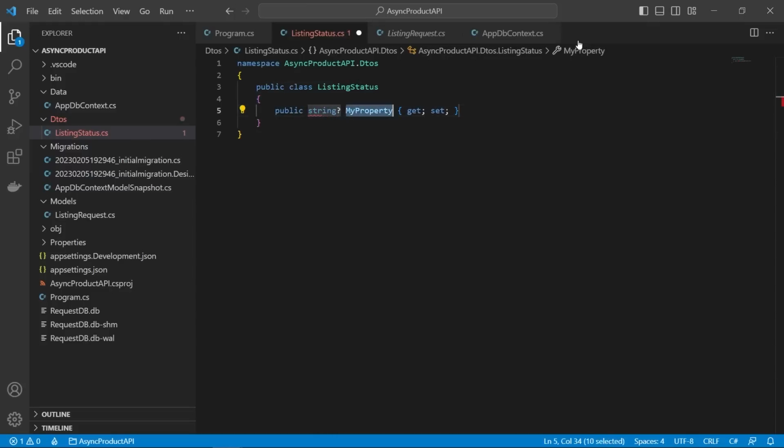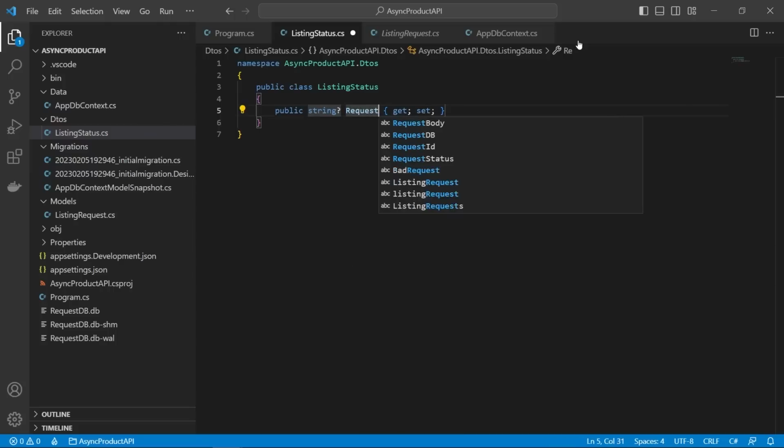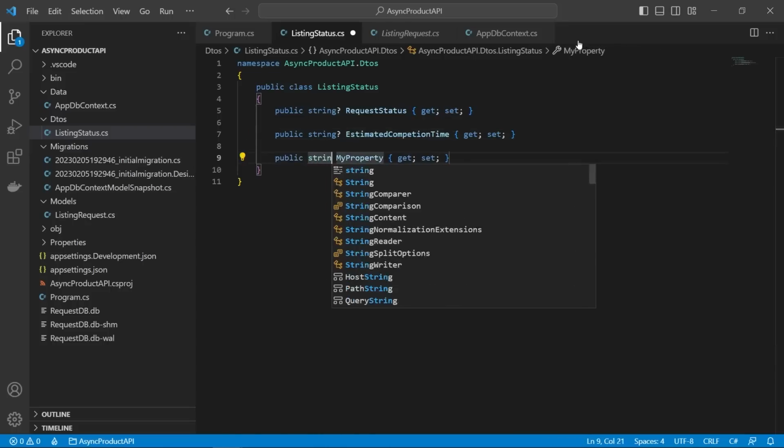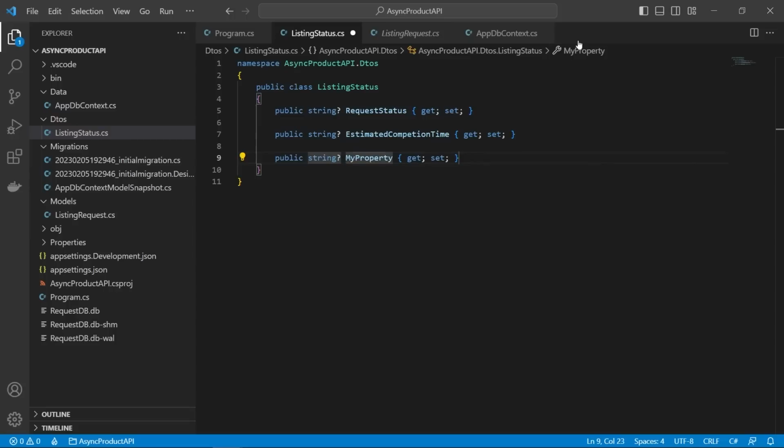And the first one is RequestStatus. Excellent. The next one is also a string, and it's just going to be EstimatedCompletionTime, an updated estimated completion time. And then the last one, also a string, is just our ResourceURL.